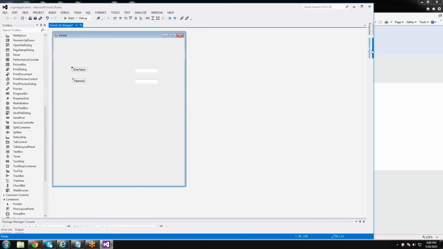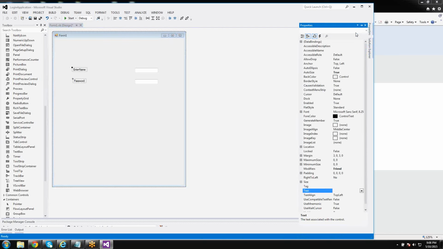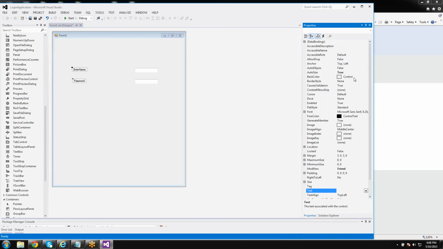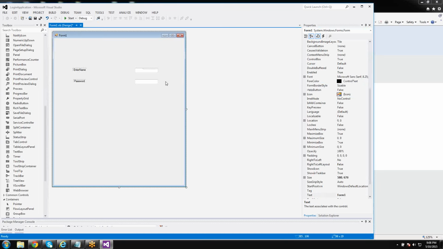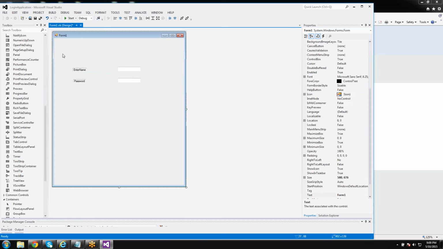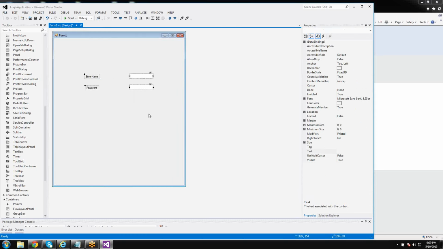You can select these two and open properties, and you can apply the border color for both at a time. Border style you can select; I selected Fixed 3D. So these two are the text boxes I am placing here. I am adjusting them by selecting them and placing them in a proper place.